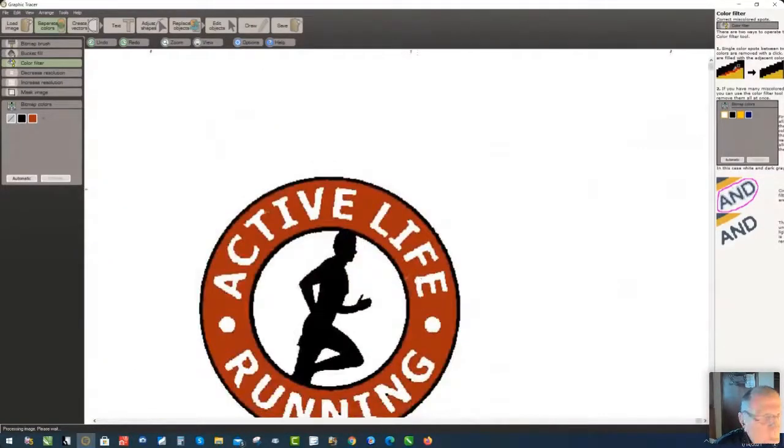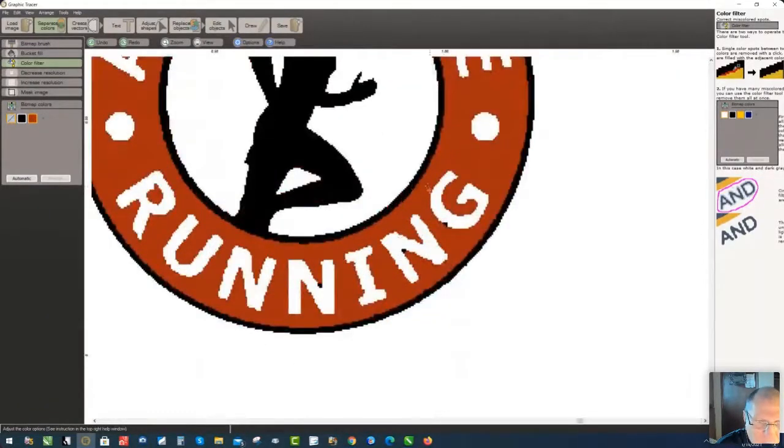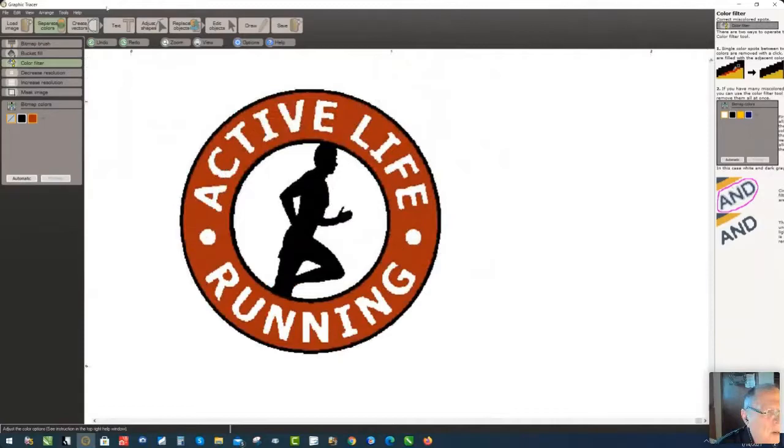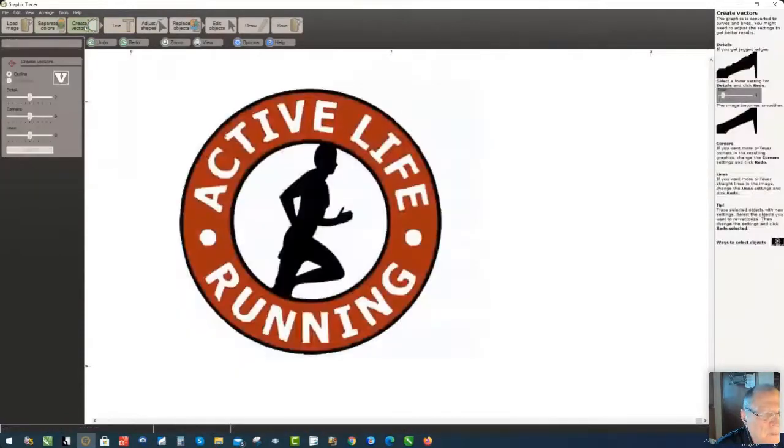Or we could go through, with the color filter selected, I can choose my red and my background. My red and my background. And I can come down and just go around the area, and it eliminates all the colors but the two colors that I have selected here, the red and the background, which would be the white, which is the background now. So once I've gone through and cleaned up that, then it's just a matter of creating vectors.